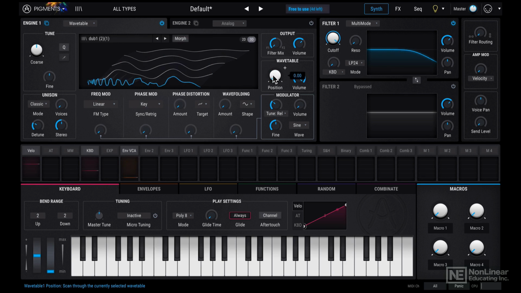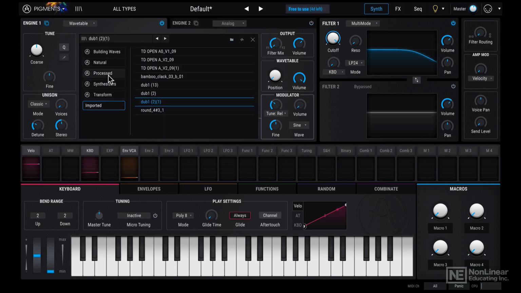So what's happening here is that Pigments is slicing up your imported audio into 2048 samples per single cycle waveform for a maximum of 256 positions. So in this particular example, we only got 5 different positions. Alright, so that's the main wavetable section with the different wavetables and the individual waveforms within the wavetables.